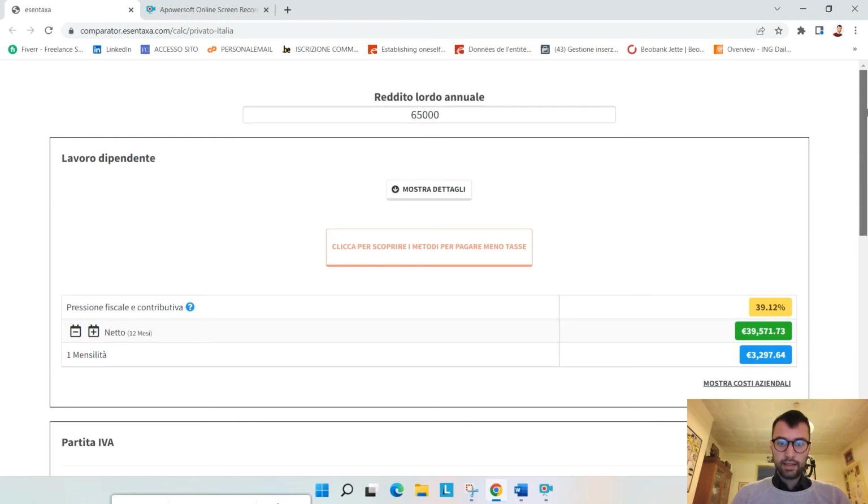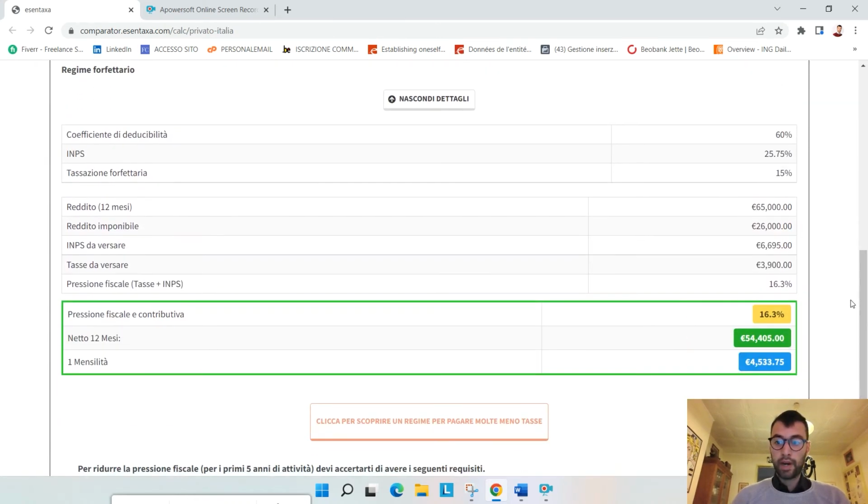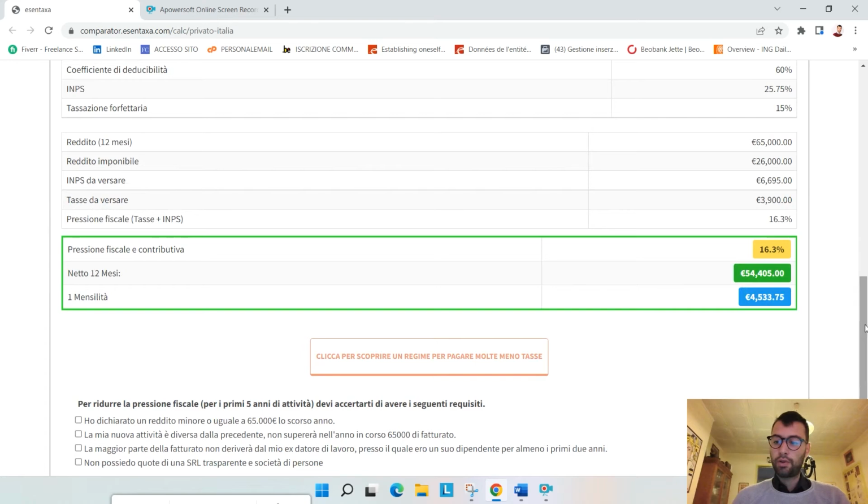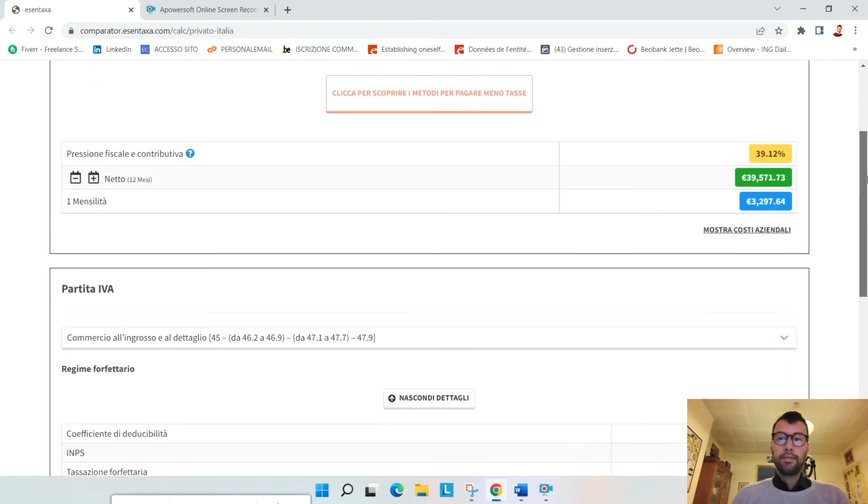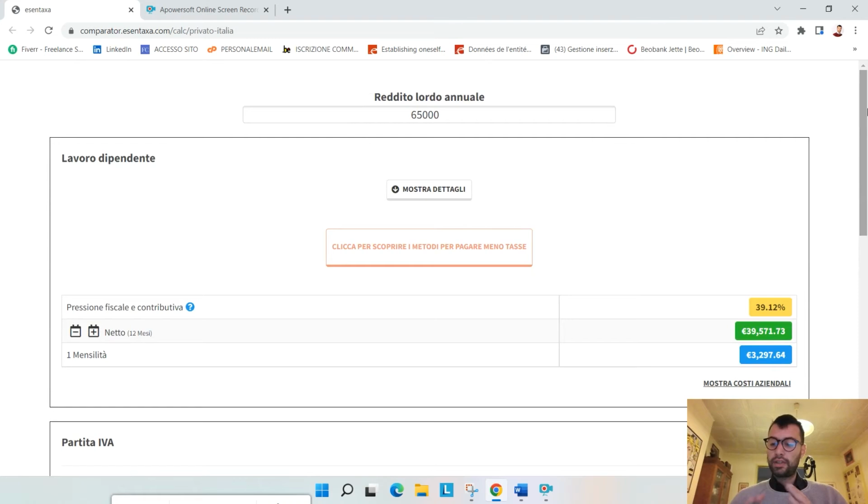Why? I will show you here, now we are just putting 65,000, and you have this kind of tax pressure of about 16.3%, but this is not only tax on companies, this also includes social security. So basically, with 65,000, you will get 4,500 euro net per month. The thing is, in Italy, when you open the forfettario regime, since this is a regime that was created to involve new entrepreneurs, new people that want to open a company, the first year you have no limit.